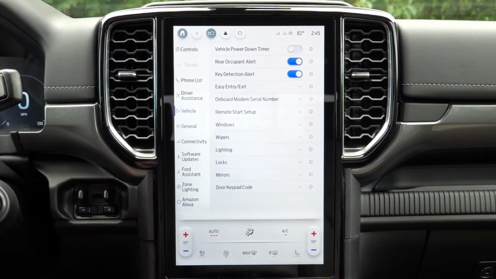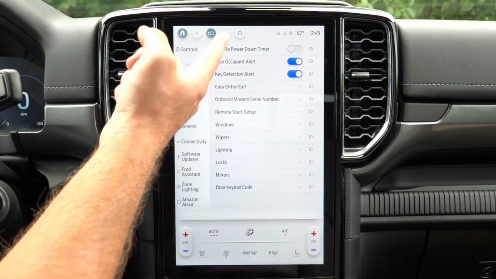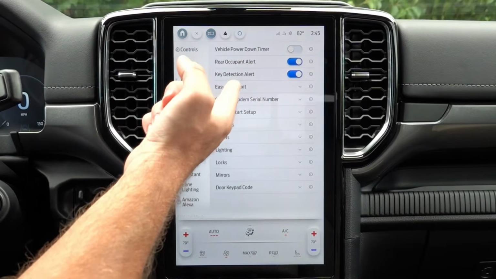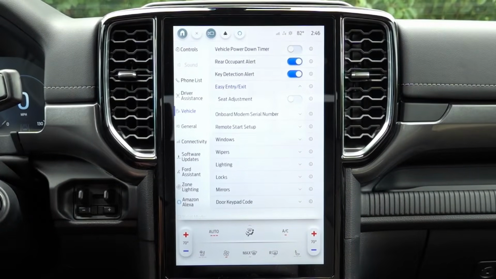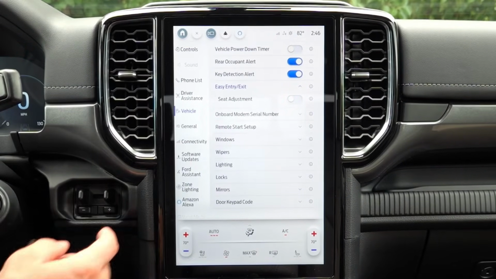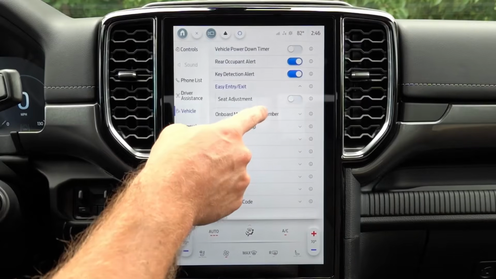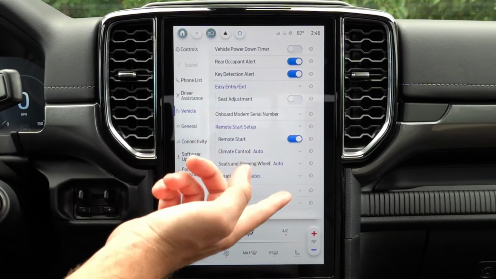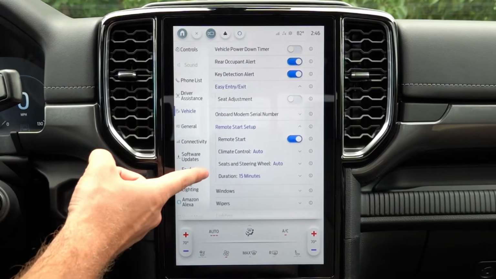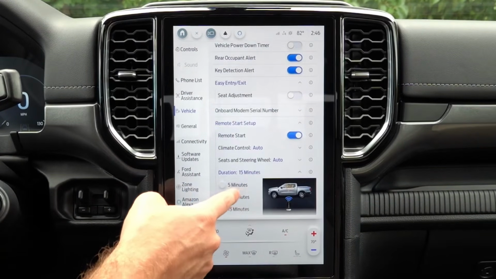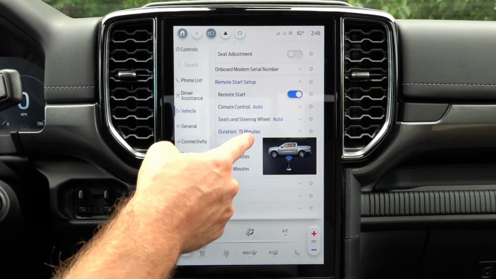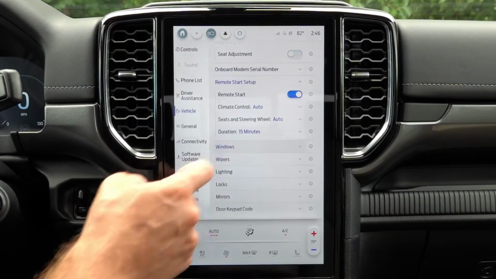Then we have vehicle settings, which basically is the vehicle power down timer, rear occupant alert, key detection, easy entry exit with the seat adjustment. So basically it will put the seat back when you're exiting or bring the seat up after you re-enter and start the vehicle. We have onboard modem serial number, remote start setup, so you can see different climate, seats and steering wheel, and duration of remote start there. I believe you can actually change it between up to 15 minutes, it looks like, from 5, 10, or 15.